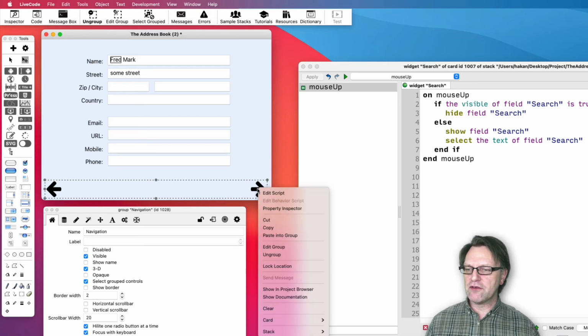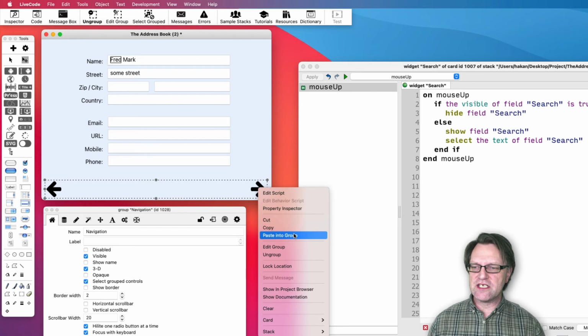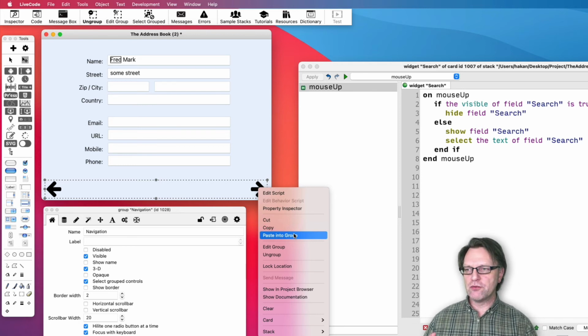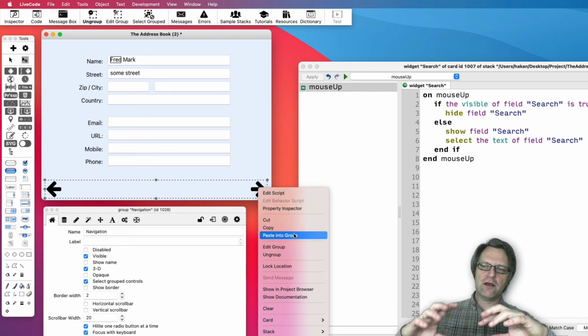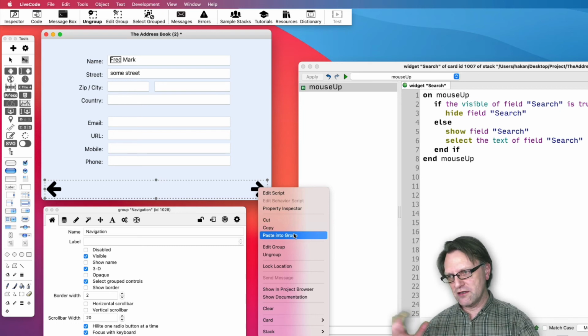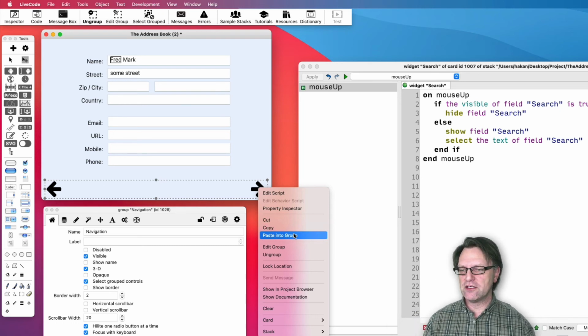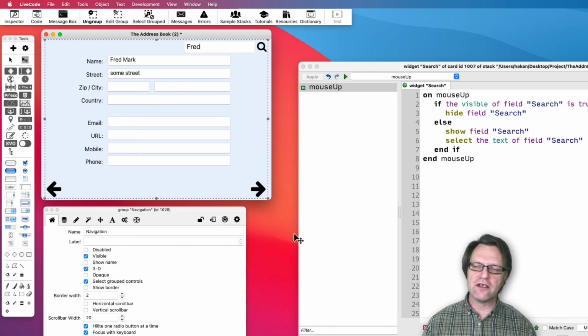Now if I right click on this one, it says paste into group, and this is the same as selecting this group, clicking the edit group button, paste, and then clicking exit group. But I can do it in one step here. So now that one is pasted into the group.